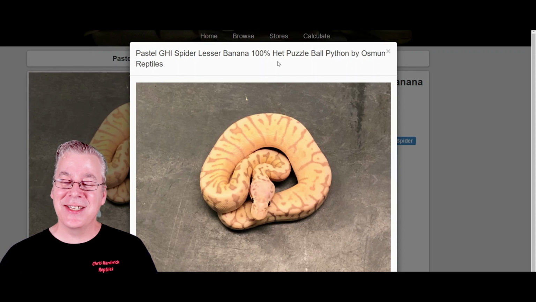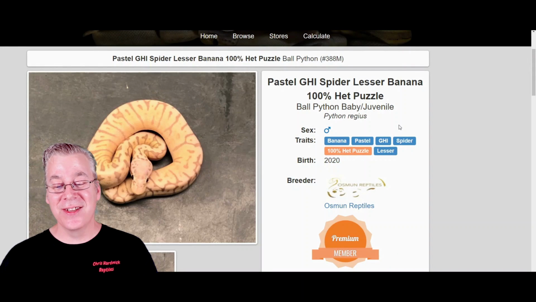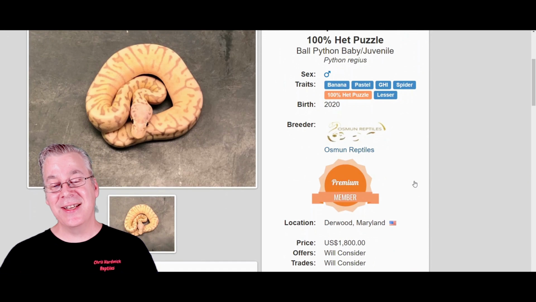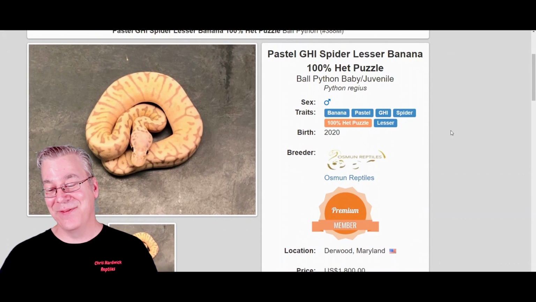It's pretty amazing. And essentially what this is, if you take a look at all these genes, this is really crazy. And 100% het puzzle. Puzzle is a really expensive recessive gene. This one's probably pretty expensive. $1,800. Not too bad actually for all these genes.